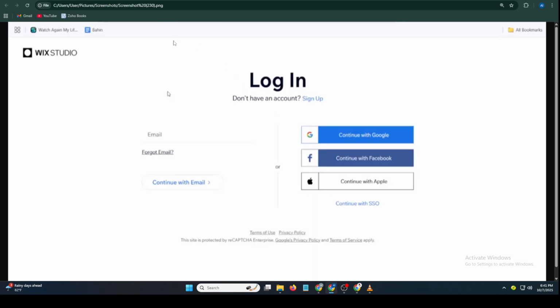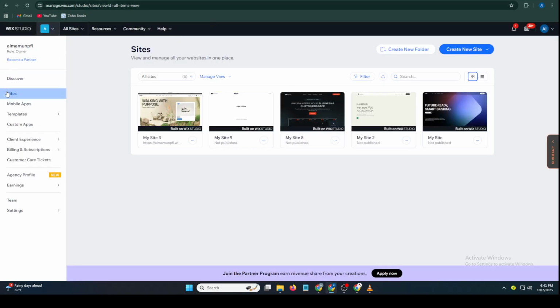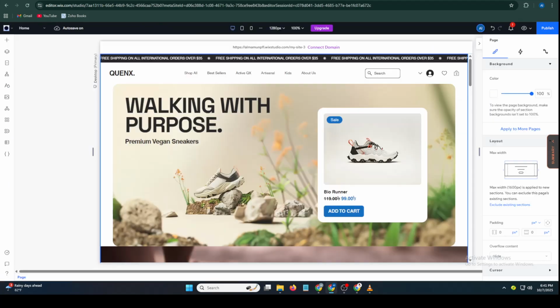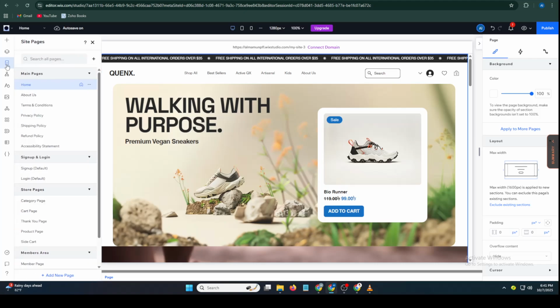Next, head over to the Pages panel. You'll find it on the left-hand side of your Wix Studio editor. It's a little page icon. This is where all your site's pages are listed.